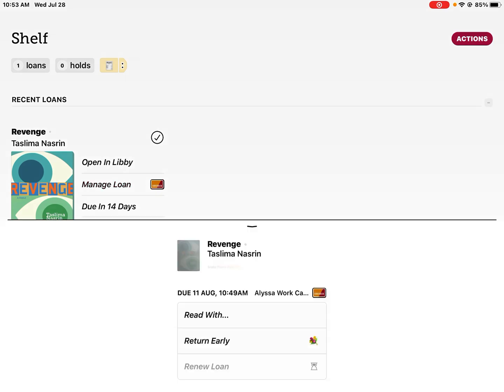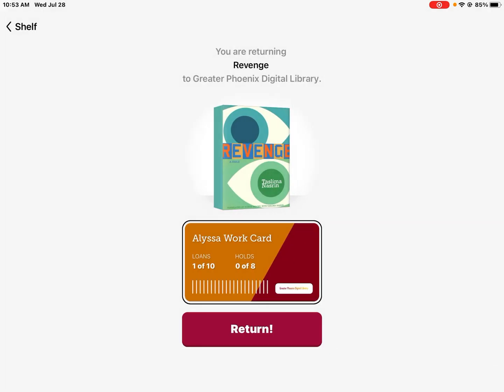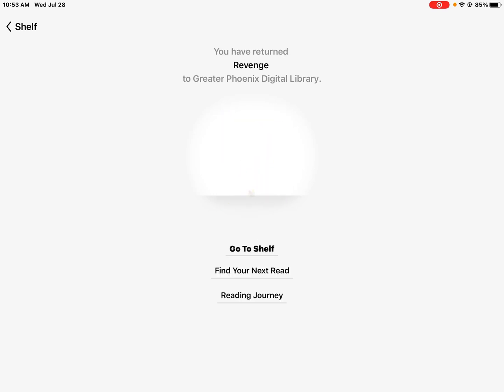So I'm going to go back to clicking manage loan, and I'm going to return that book early. It'll ask me to confirm that I want to return it. I'll select return again. And now it's off to the next person who wants it.